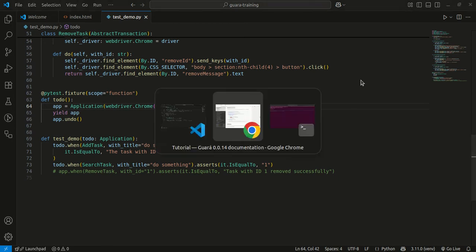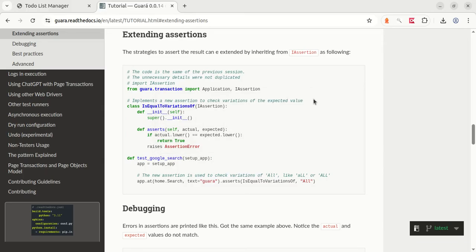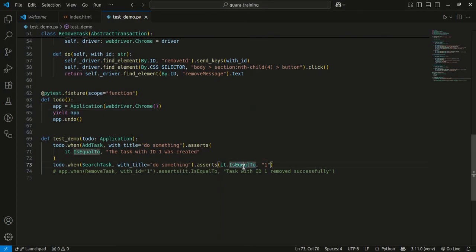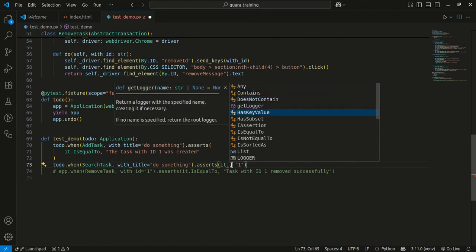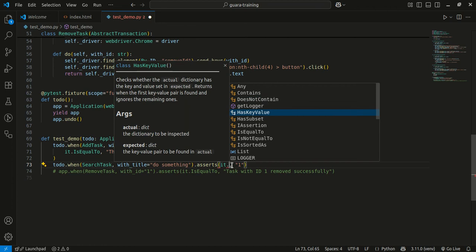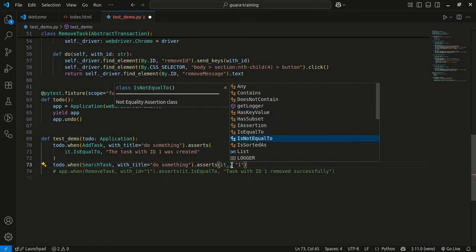Okay, welcome back. Now we are going to talk about new assertions. If you go to this module that's called it, and you just remove the assertion and use the dot, you can see here that we have some assertions. We assert that something contains, for example, a text. Text doesn't contain. It's related to dictionary. So we have some assertions here.